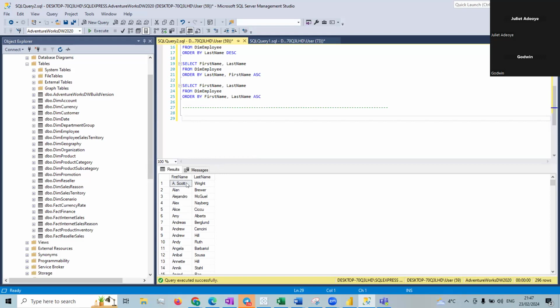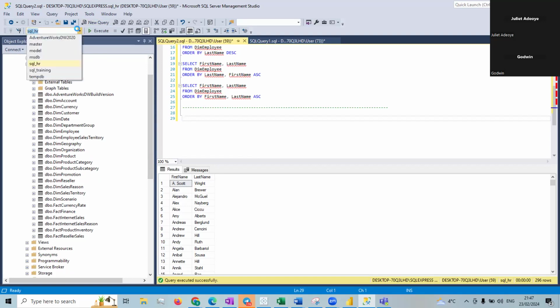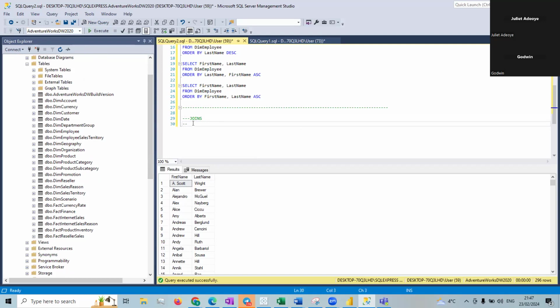I could use my own database. Let me switch to mine, and then we would come back to our one. Before we even do that, let me remain in this database. Who knows how many joins we have? Let's look at joins. How many joins do we have? Any idea how many we have?